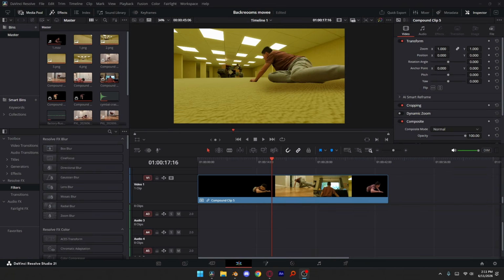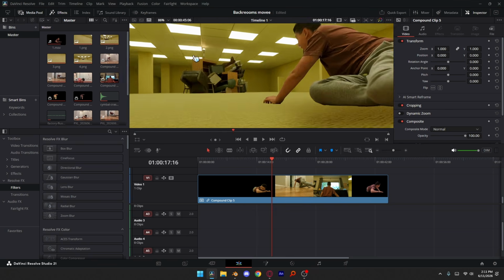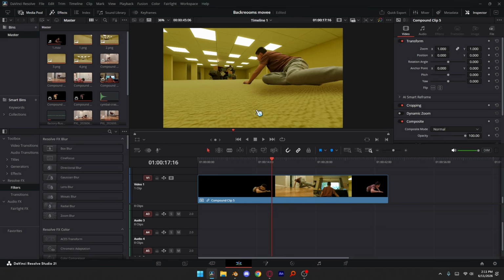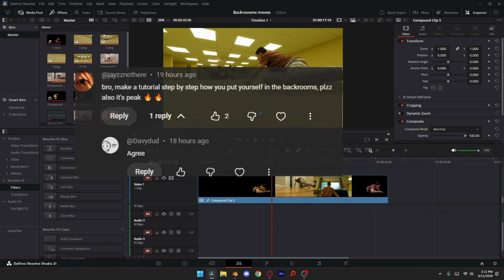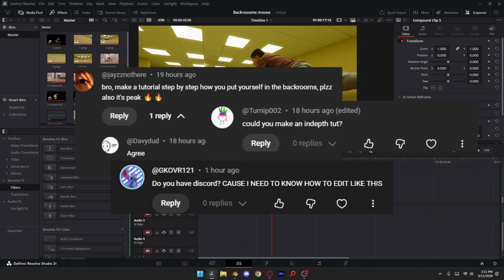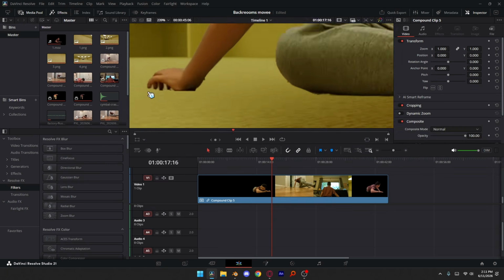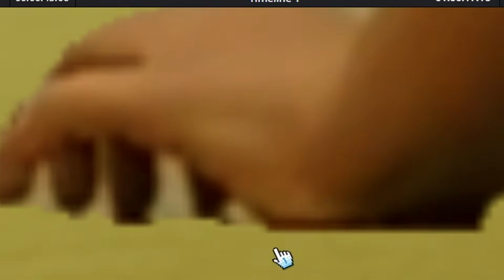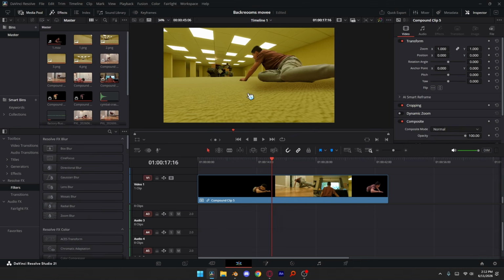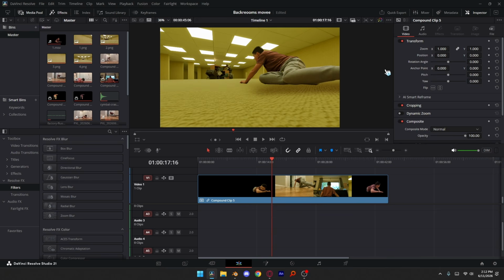Hello everybody. Recently I've posted a video on rotoscoping myself and putting myself into the backrooms. I have been met with a bunch of people saying, "Oh, Camdino, how did you put yourself into the backrooms? How did you do it? It looks so realistic." I'm here to make this video to answer that question.